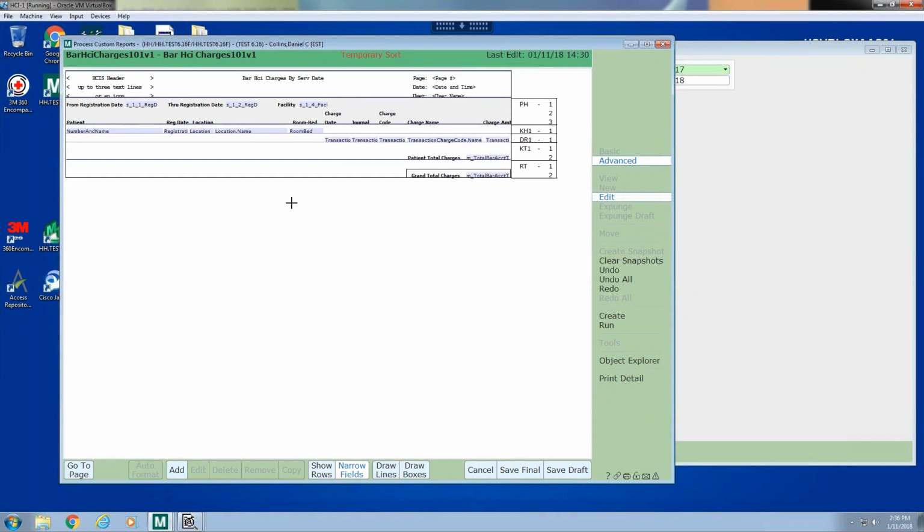If you have a blank row at the end of your report, it can be a little tricky to get rid of it. I'll show you that. I'll show you an example of that.